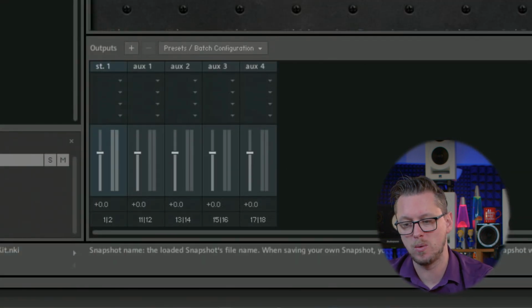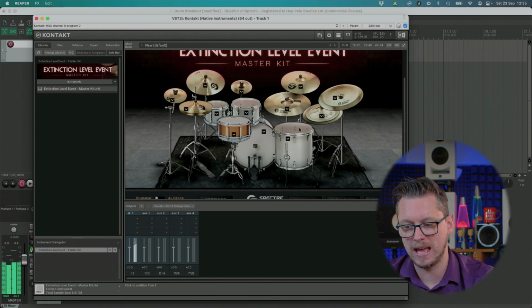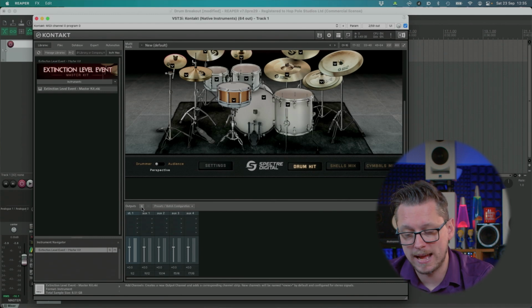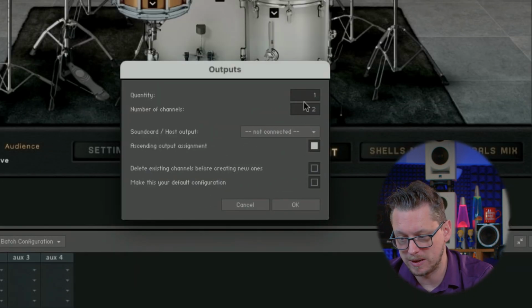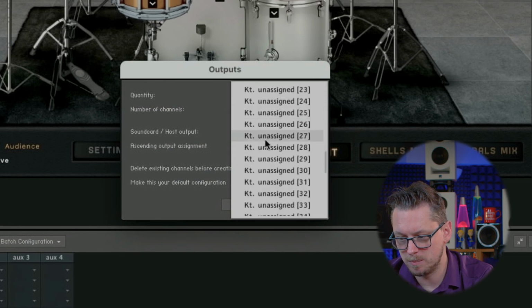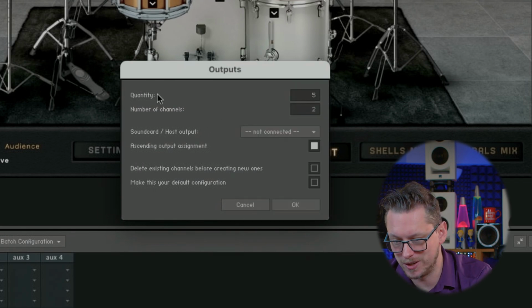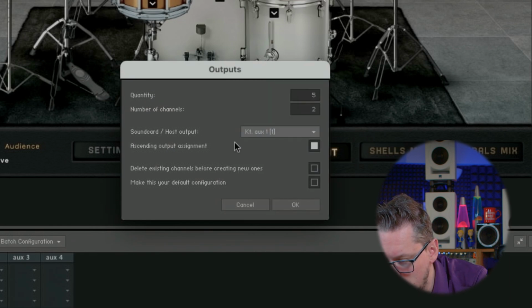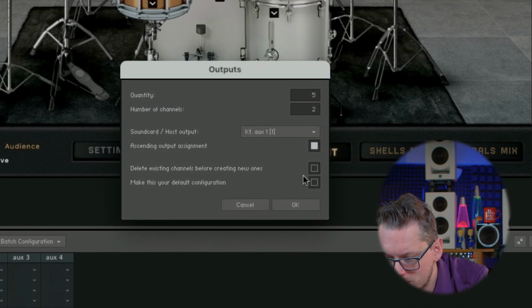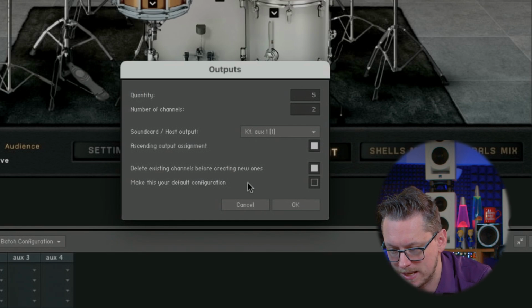So I've got a first stereo output. If I went back into the drum kit here and hit a drum, you'll see everything coming out of the stereo 1. So we'll do a similar method to what we did before. We'll add some outputs. We need to define a number of outputs. So in this case, I'm going to say, let's have 5 outputs that are stereo, and not connect them because it does a slightly annoying thing. I'm going to start with aux1 actually and go ascending output assignment, tick. Delete existing channels before creating new ones, tick.